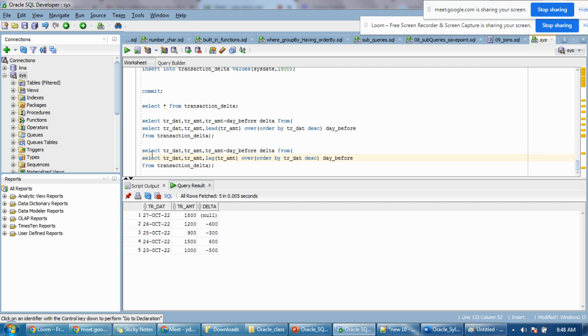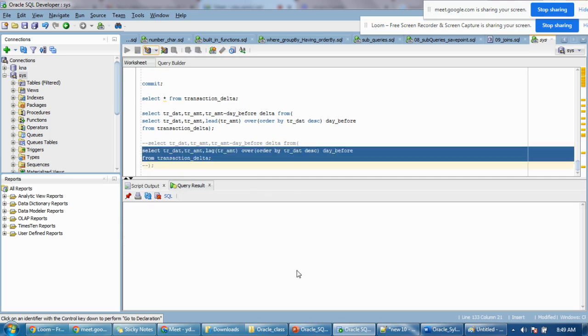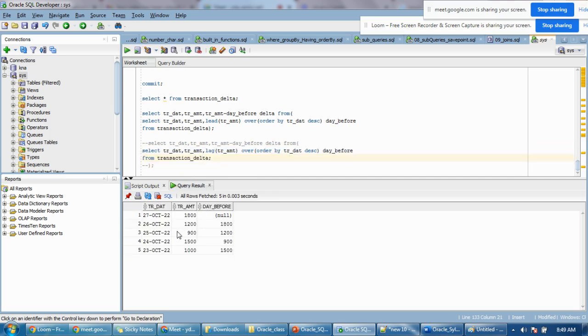Okay, let me select this one. Okay, I want to check here what lead will do: it will go down. Okay, but lag means one value before that one.